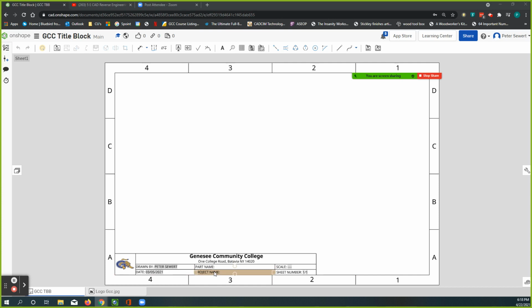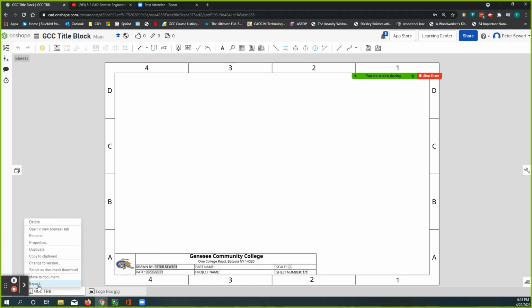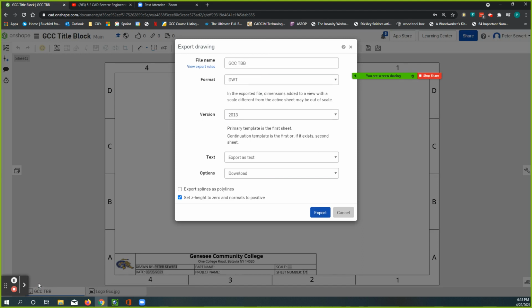All right, so now at the bottom you're going to see two tabs. One says GCC TBB and the other one says logo GCC.jpg. I want you to right click on GCC TBB, and at the bottom of that list is the word export. Click on that, and you're going to get this dialog box up on your screen right now.